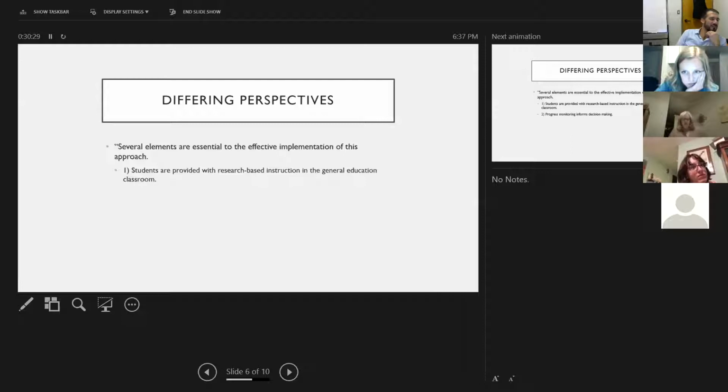And so this is a quote from Vaughn and Swanson. Now they're talking about the elements that are essential to the effective implementation of RTI. That students are provided with research-based instruction in the general education classroom.